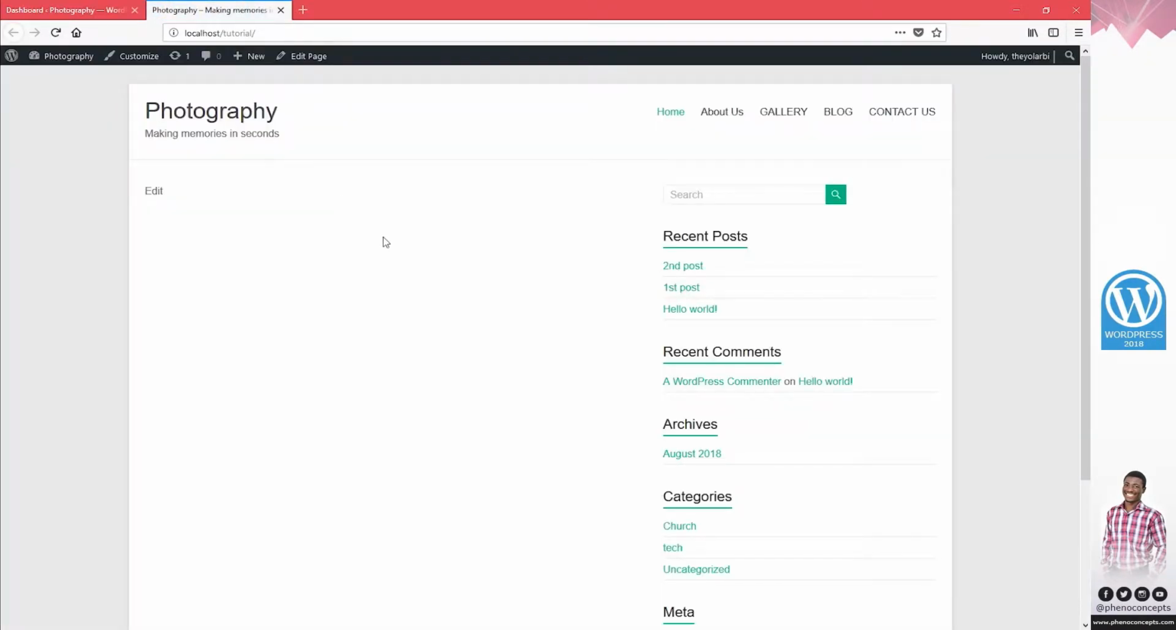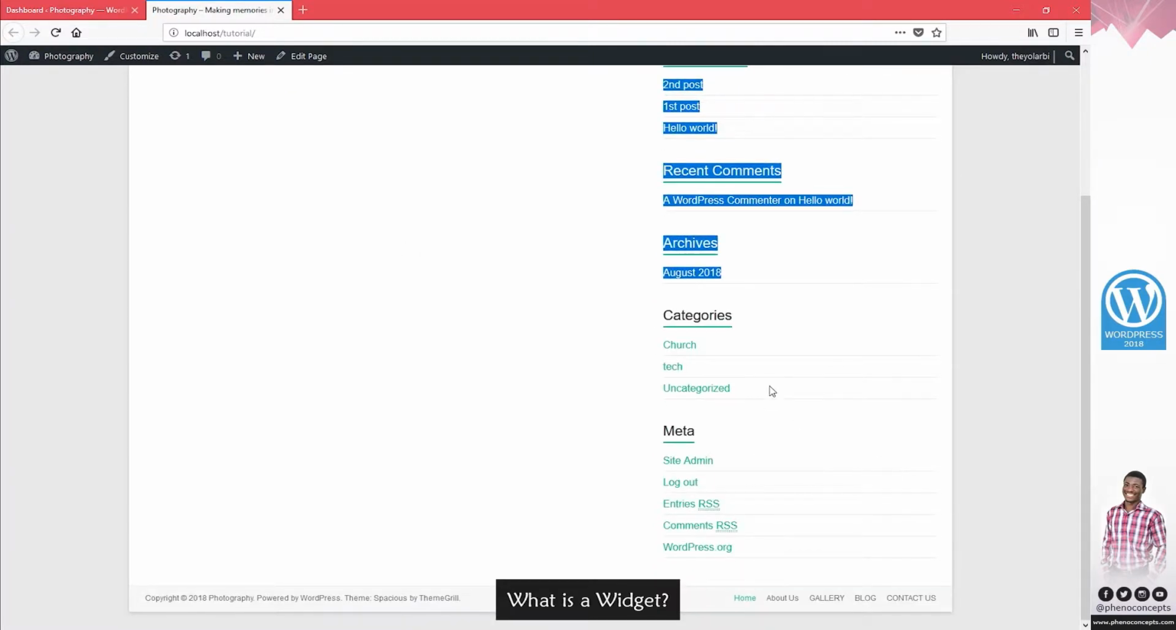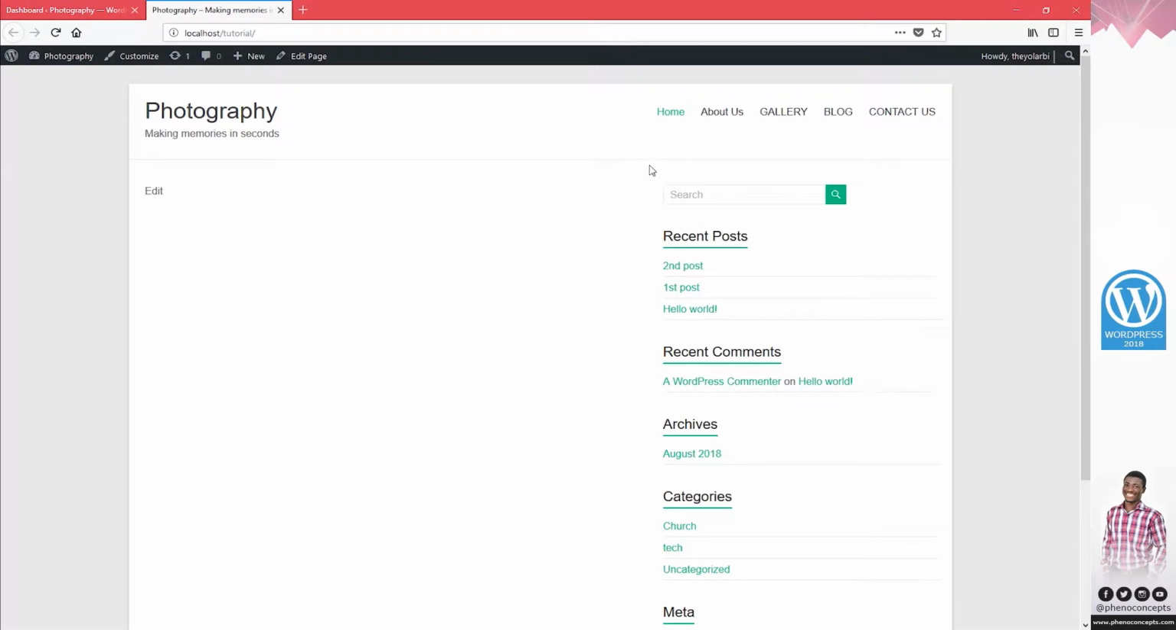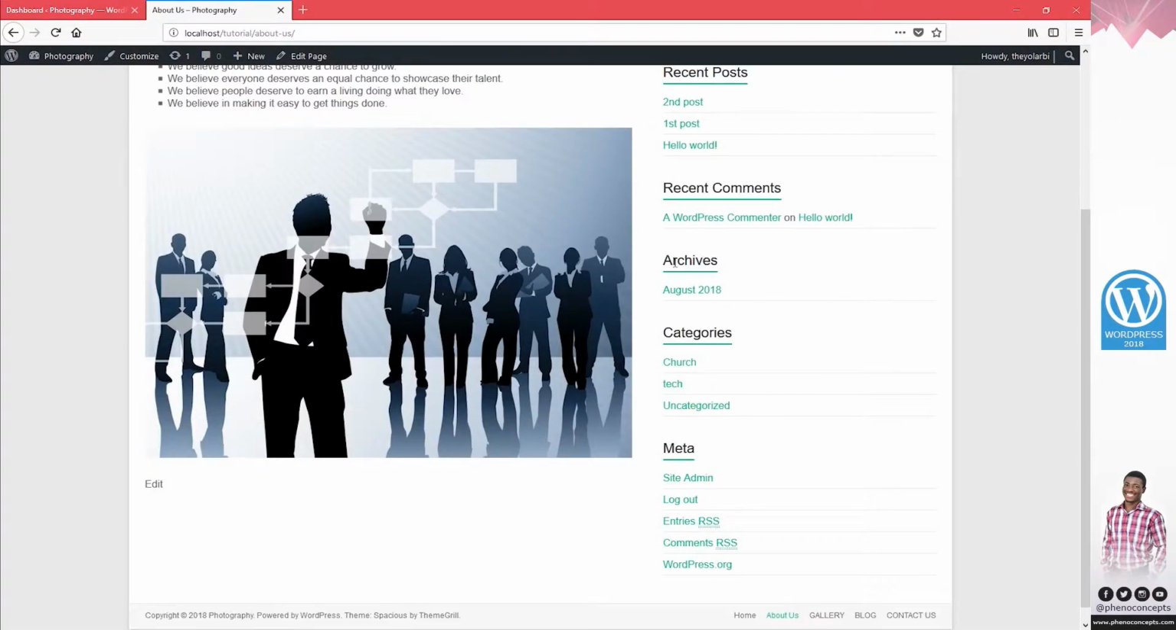So if I go to our website, everything you see on the right are called the widgets, and the places or parts in which they are arranged are called the sidebars. So if I go to About Us, we have a widget called Recent Post. I have a widget called Recent Comments, a widget called Archives, Category, and Meter.